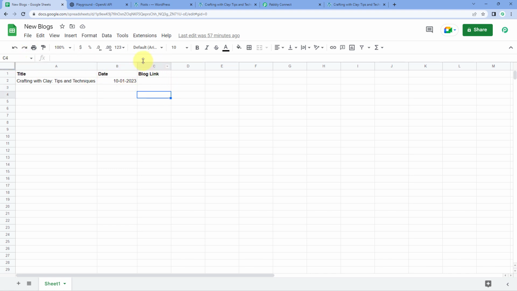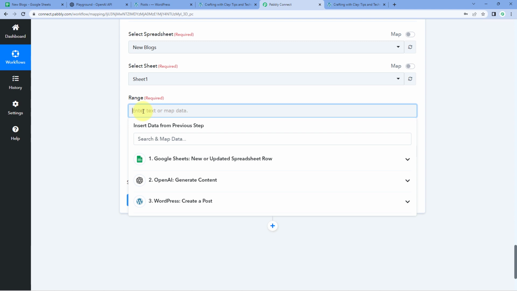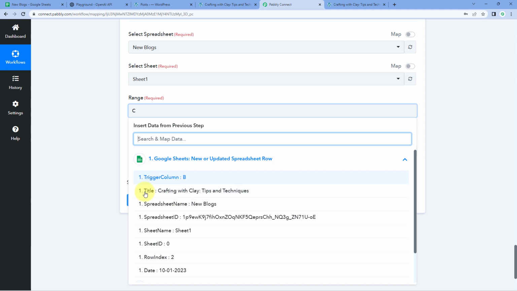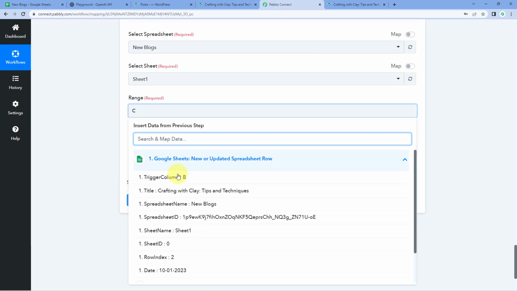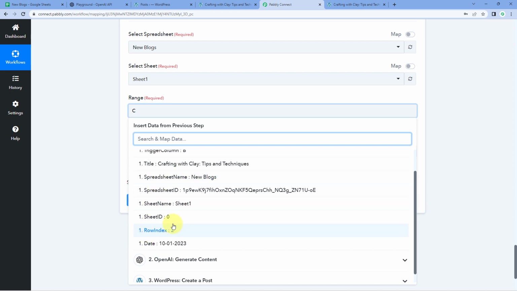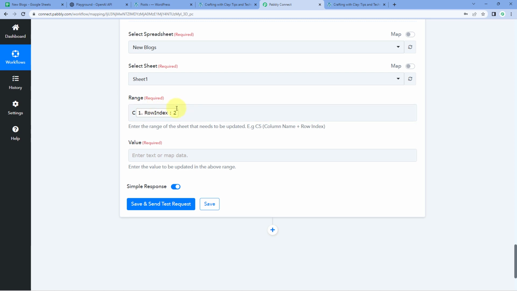This means column C is going to be a constant, but the row number will keep on changing. So here, we will be manually entering the name of the column, that is column C. But from the Google Sheet responses in the trigger window, when we received the title and the date from the Google Sheet, in this response you can see we have also received the row index, the row number. So from these responses, we will be mapping the row number over here.